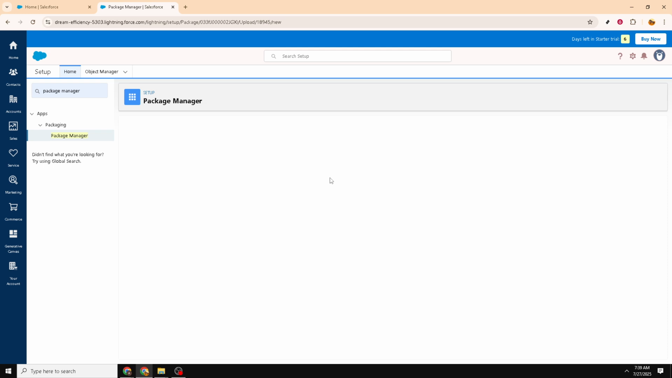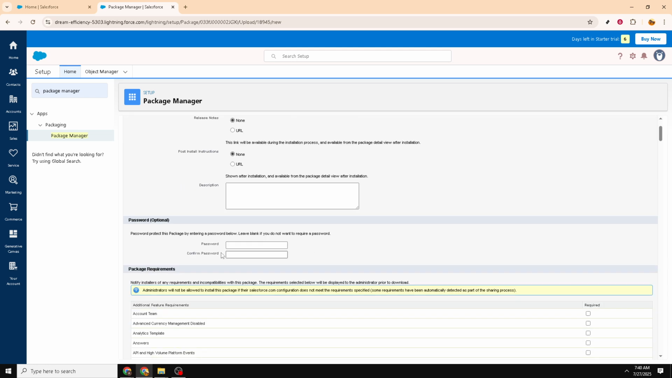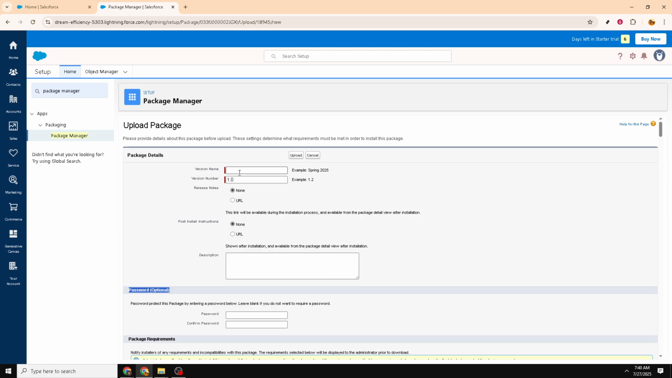You may notice an option for a password. This step is optional, but adding a password can enhance the security of your package during distribution. Think of it as an additional lock to your package, ensuring that only those with the key can unlock and use it. After you've filled in all the necessary details, click on Upload again.